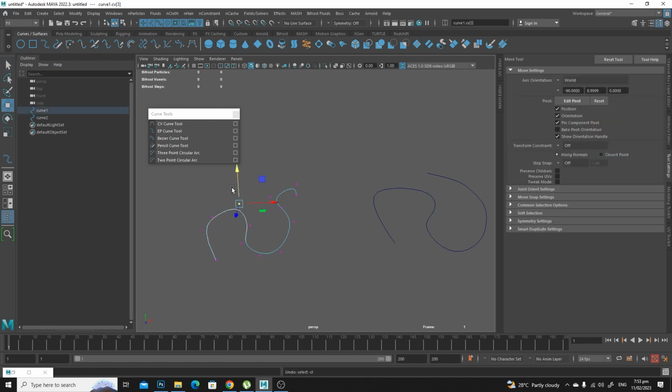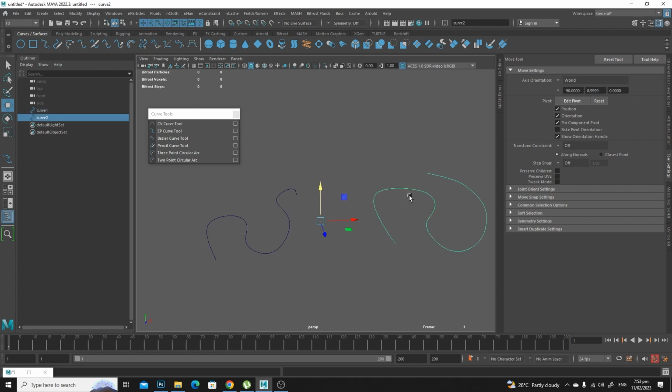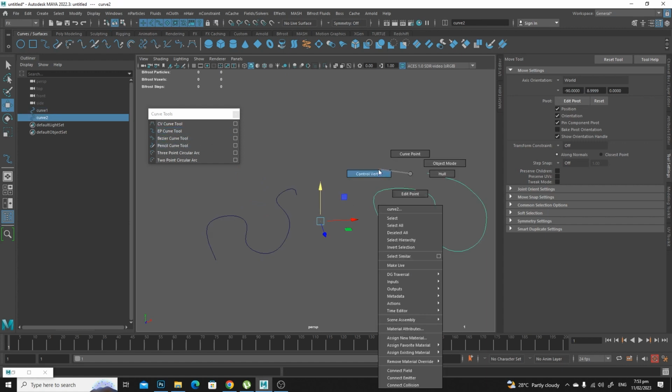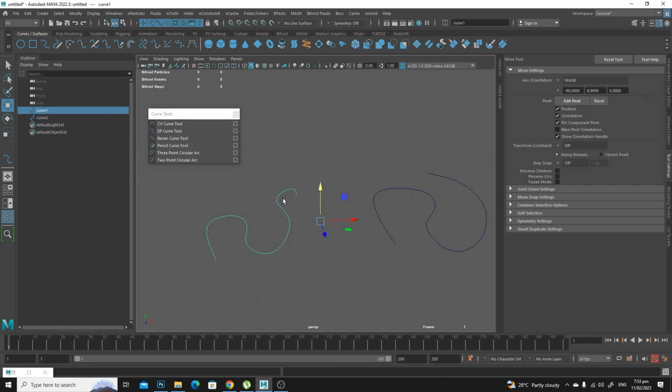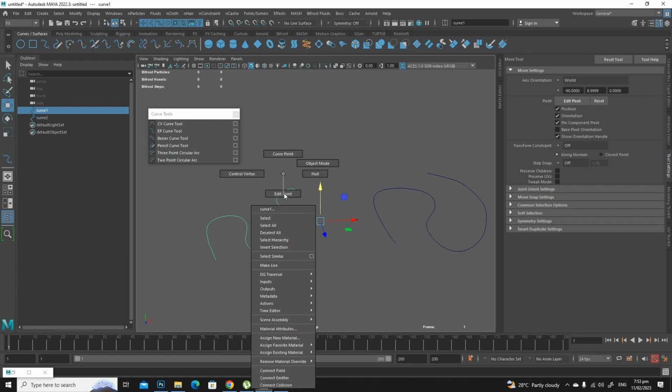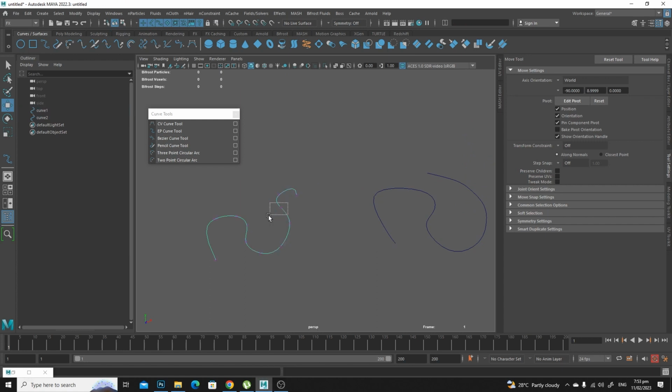I can change that. This one I can do the same thing. Remember, this is an EP curve. Right click, control vertex. I can do the exact same thing. Whereas here, I can also choose edit point, and I can edit this curve by editing those edit points.